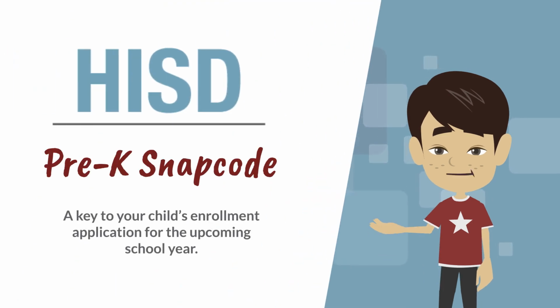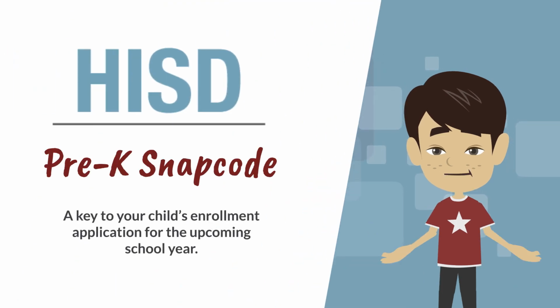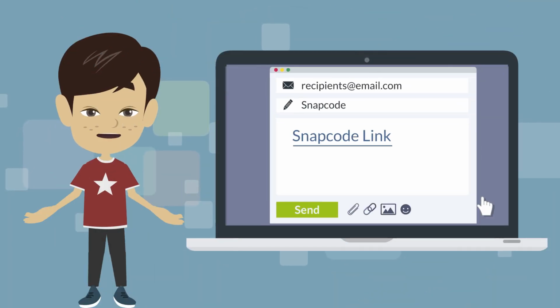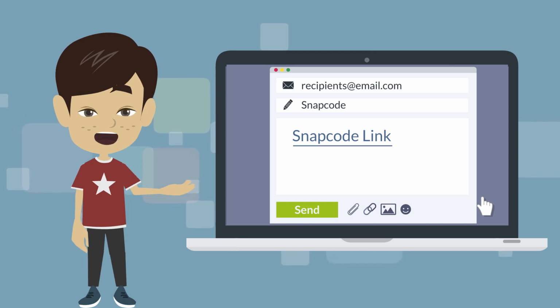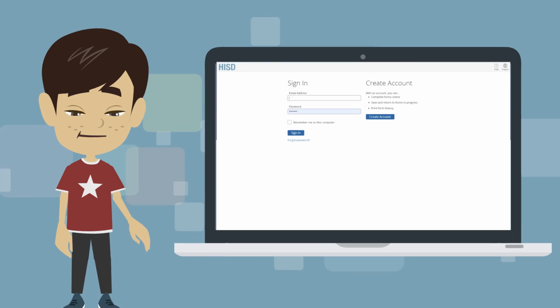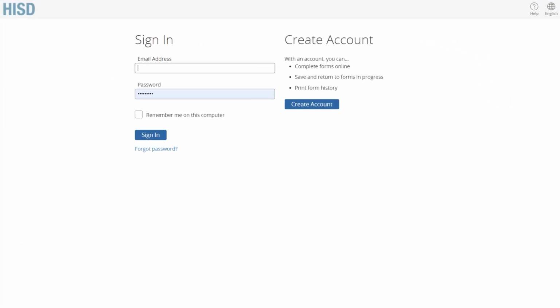The Snapcode is like a key to your child's pre-K enrollment application for the upcoming school year. Once you accept a pre-K seat in the school choice application, you should receive a unique Snapcode link for each child via email. When you click on the Snapcode link from the email you receive, you will be sent to the Enrollment Family Account sign-in page.